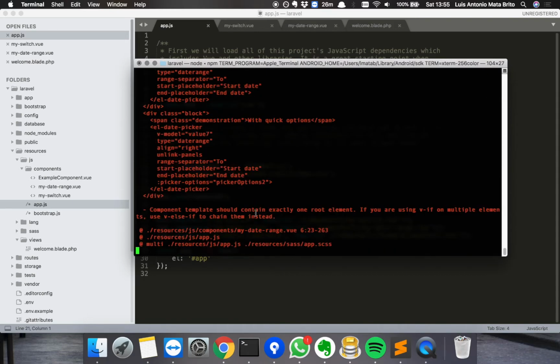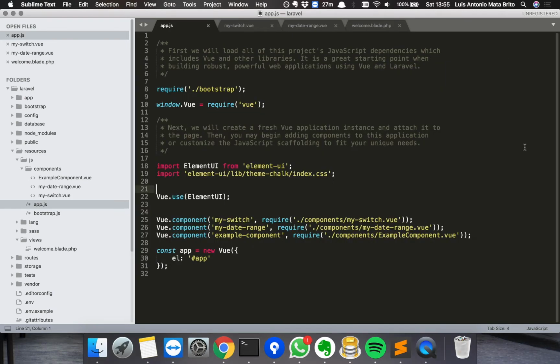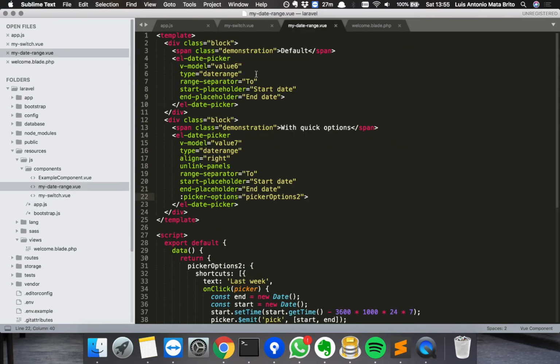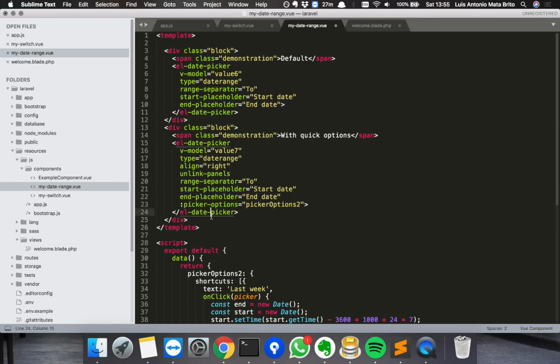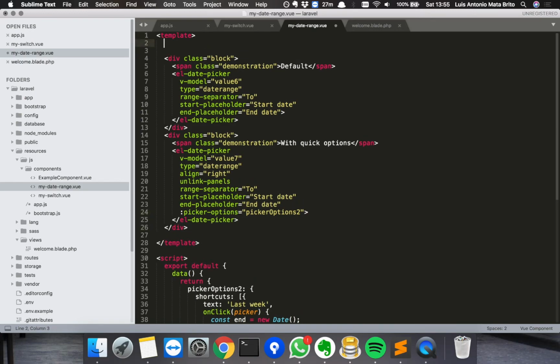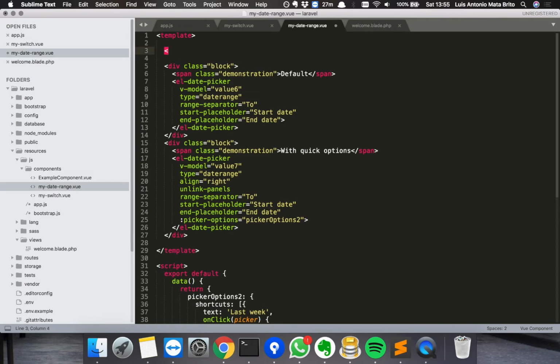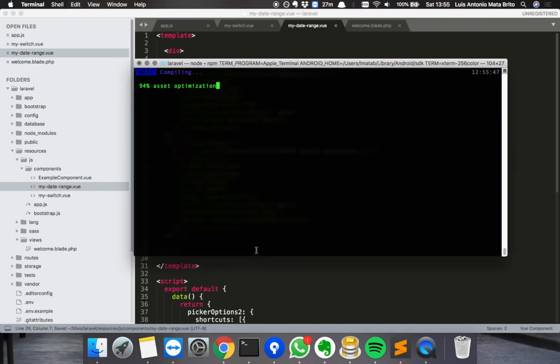Looks like component templates must contain exactly one root element. If you're using multiple elements, wrap them in a div. Let's check it out. It's kind of a problem inside. Yeah, we have to place this inside a div element because, because of Vue rules, it will be nested in just one div. So it should work right now. Great, it's working very nice.